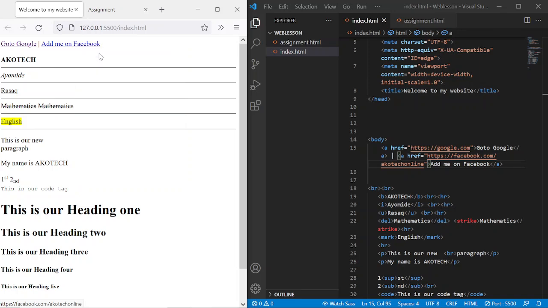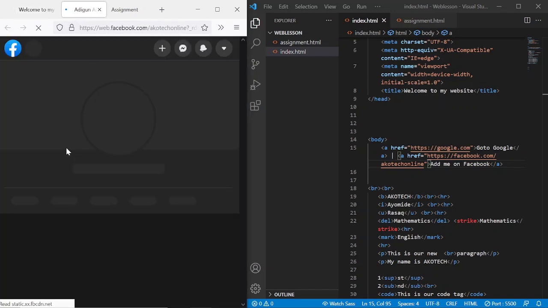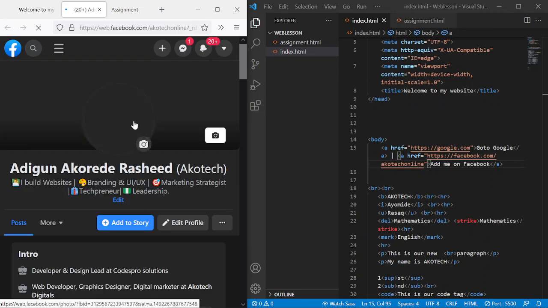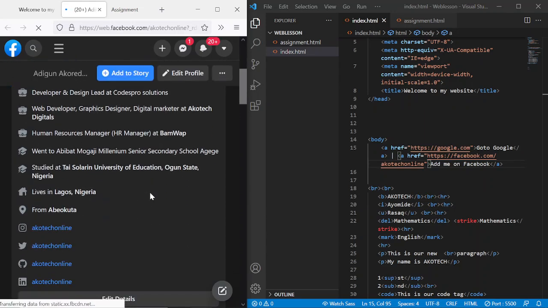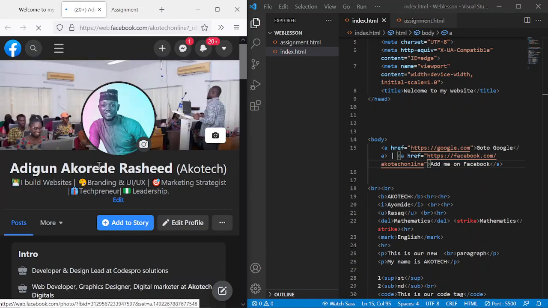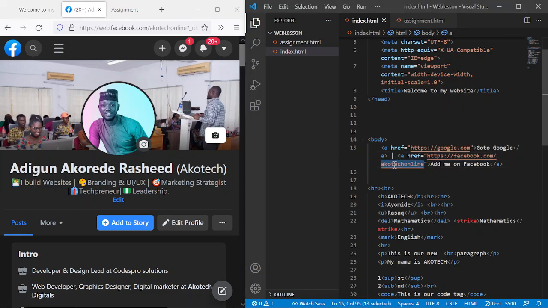When I click here, it's going to take anybody that clicks here from my website to my Facebook page. You can see, let it finish loading, this is my Facebook page. So that's why I write add me on Facebook, and why I put the part called Aquatech Online. That's my Facebook username. So when you select facebook.com/aquatech online, it takes you to my page.